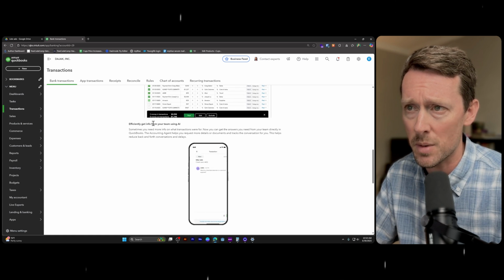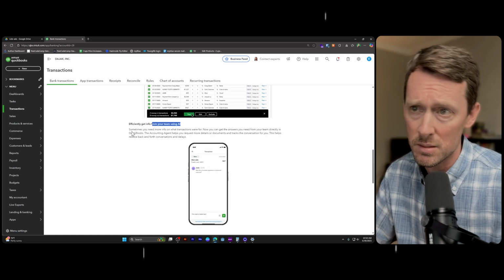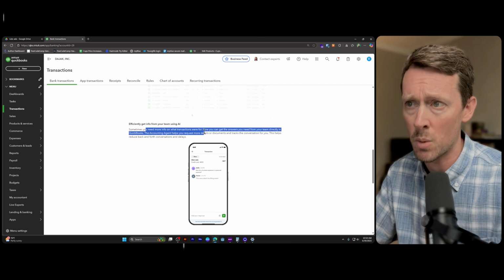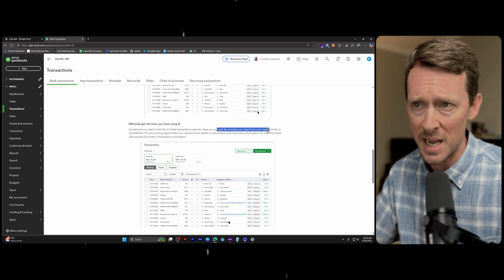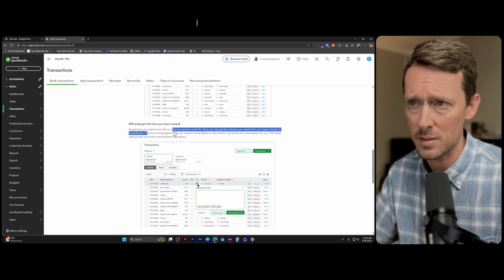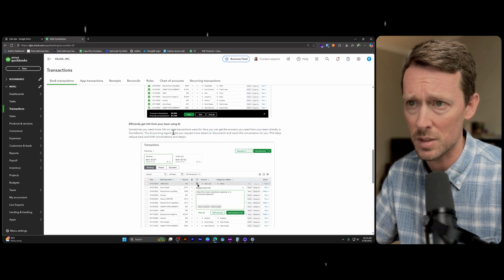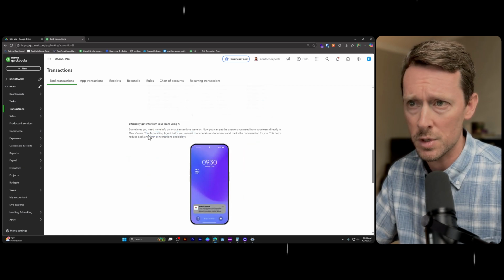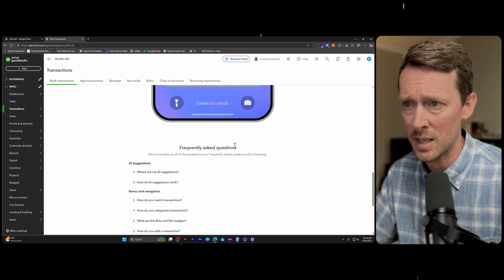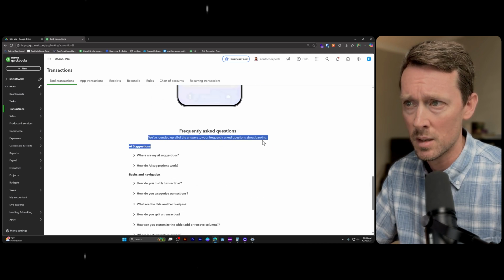Efficiently get info from your team using AI. Sometimes you need more info on what transactions were for. Now you can get the answers you need from your team directly in QuickBooks. Okay, so we never have to leave QuickBooks. So just stay inside this software. This helps reduce back and forth conversations. Yeah, that's not going to be something I ever use.